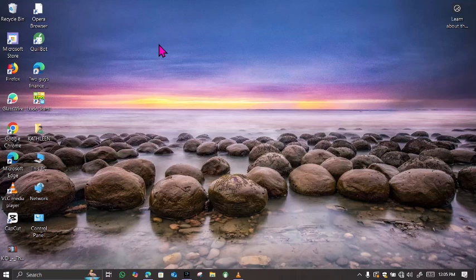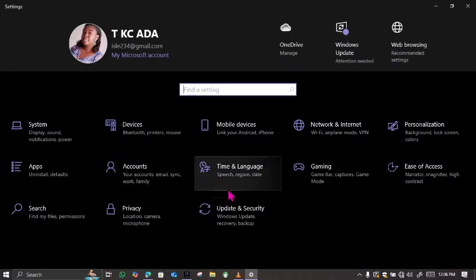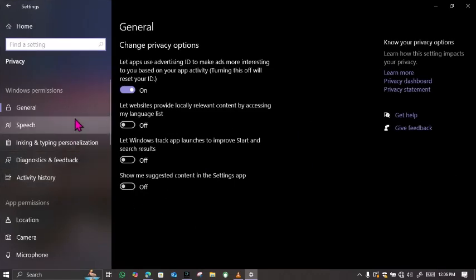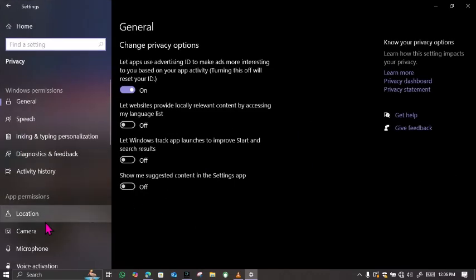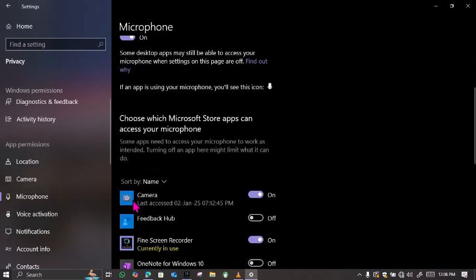Next, software settings. You have to access microphone privacy settings by going to Settings, then from Settings, click on Privacy and Security, that's Privacy in my case, and then you click on Microphone. Here it's Microphone. And next thing you can do is ensure microphone access for the device is turned on. This is Allow apps to access your microphone on.